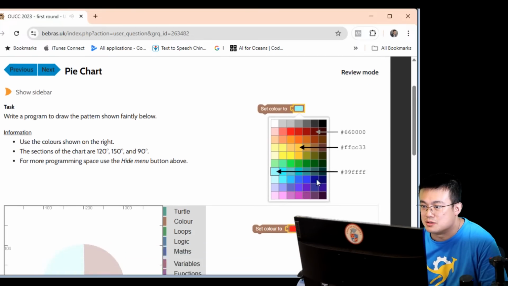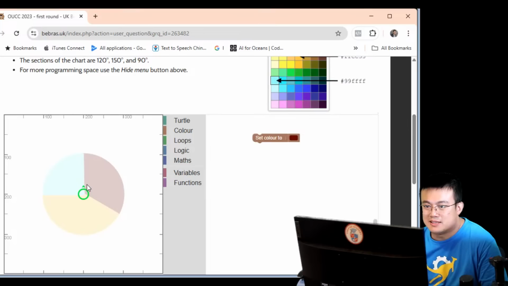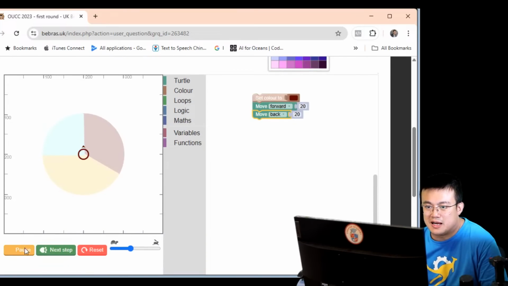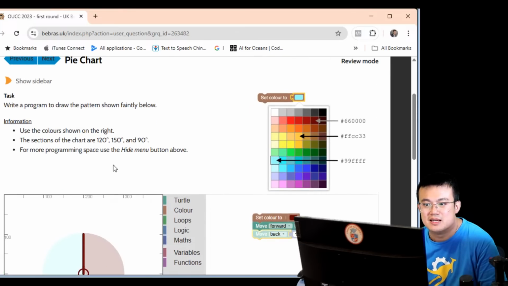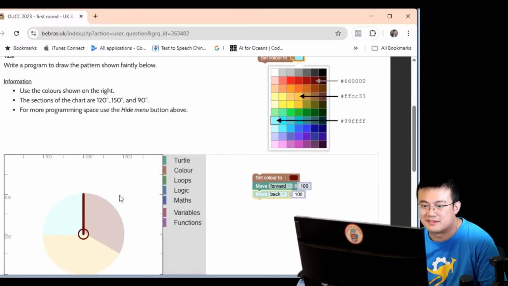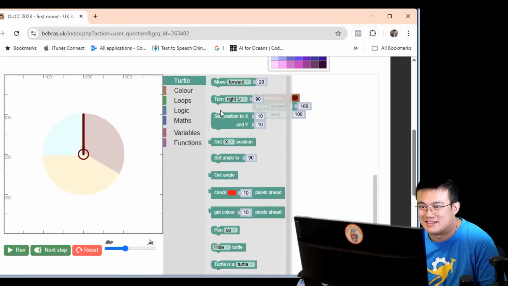The only thing we have to do now is to set our color to this red color, brown color. And then we have to go forward and back. Move forward and move back. Now, how far do we move? Well, that's a bit too short, so let's see if we can increase that. 100 is perfect. Actually, it doesn't give any other hints, so that's kind of crazy. It could have at least said that the radius is 100, right?